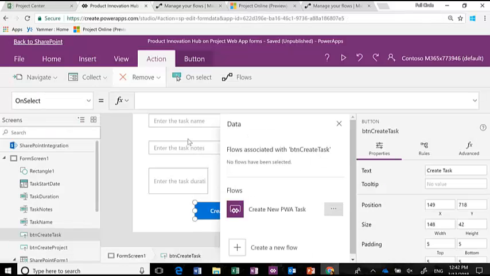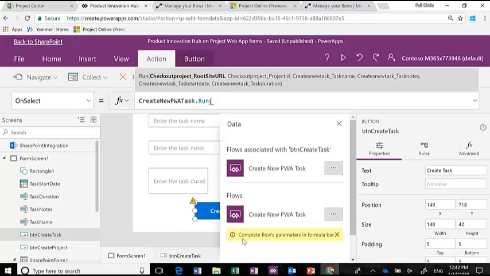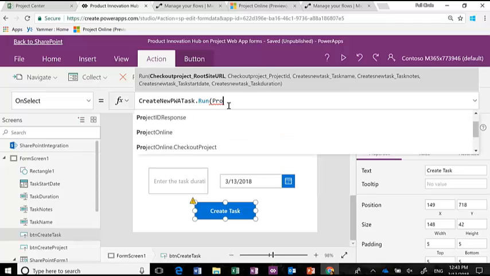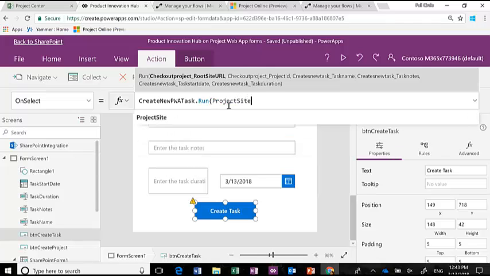So now that that's created, I'm going to go ahead back to my Power App. You'll notice that our flow is visible there. We click on it to add it, and it'll say it's adding it. Now, not only will it add it for us, but it will start us off up here with our function, right? And the syntax tells us step by step what we need. So we need the URL, which is the project site.